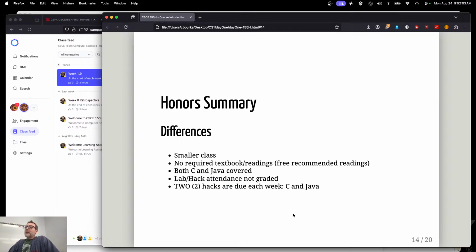Again, I've already gone over some of the differences with the honors session, but it's a smaller class. There are 23 people enrolled in this class. In my main section, there are 95, right? And it's in a much larger room. There's no required textbook or reading.